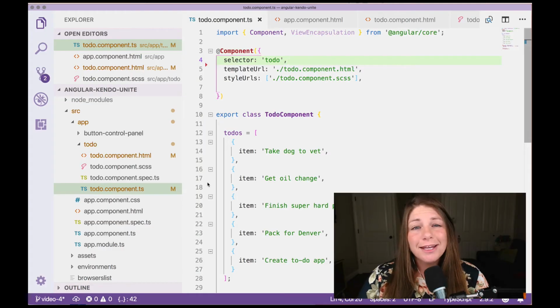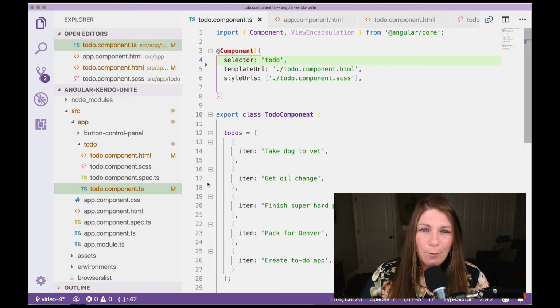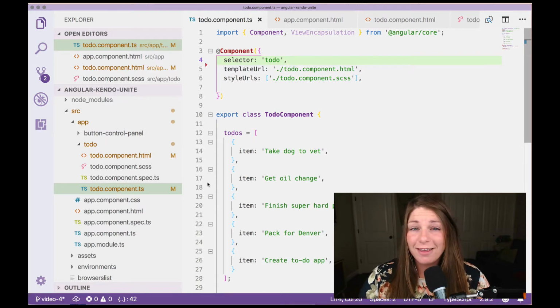So I've already created the to-do component for our application. I'm not going to regenerate that. I'll just walk you through the steps that we did, and that way we can have a bit more time to spend in the markup. So I generated this to-do component with ng generate c, or component.